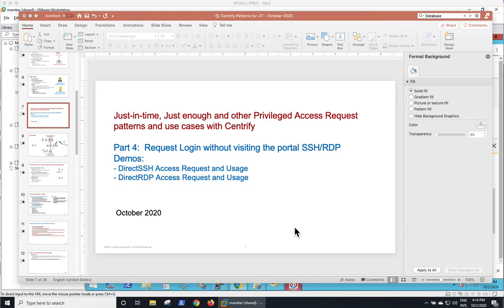Hello and welcome back. This is part 4 of Centrify patterns for just-in-time, just enough, and any other privileged access request use cases. In this part, we're going to focus on the use case where organizations don't want their privileged users to visit the Centrify portal. And we're going to be doing a couple of demos with DirectSSH and DirectRDP.